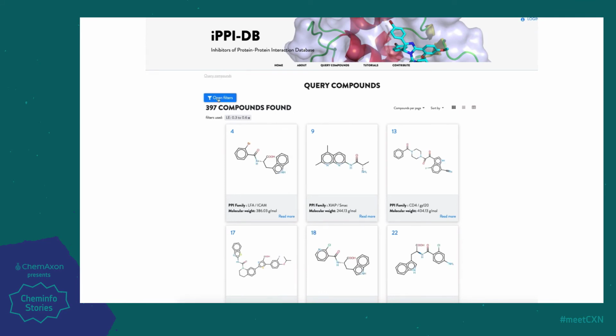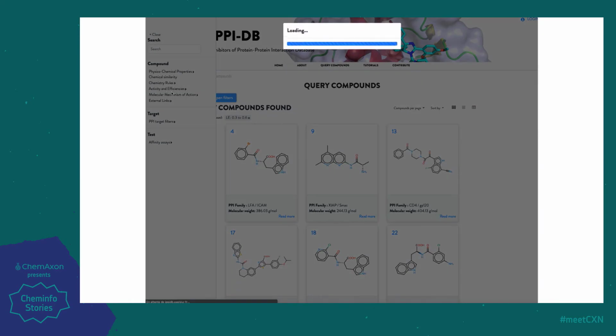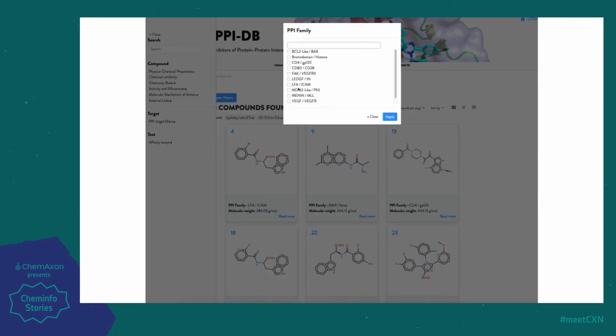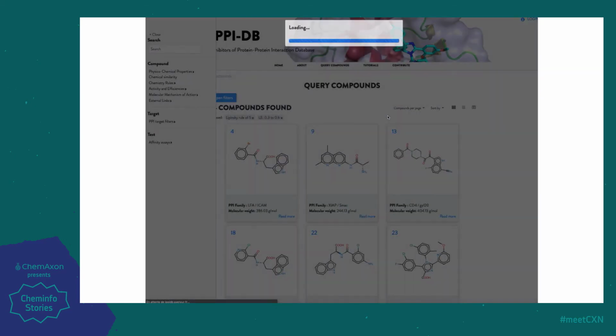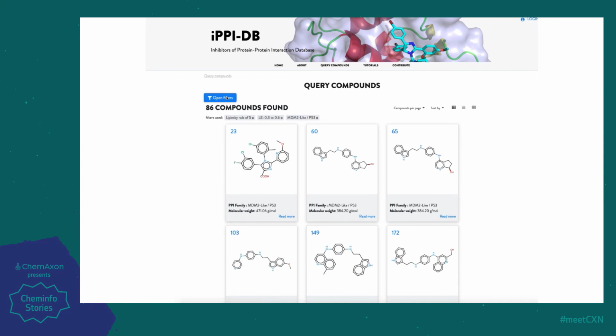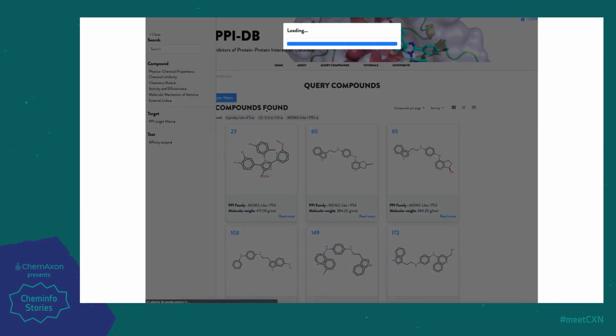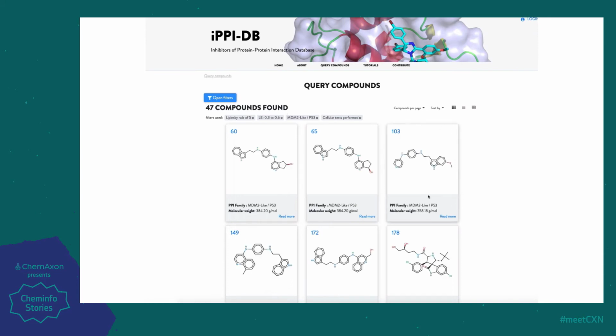You can add other criteria, such as the compliance of the compound with some chemistry rules, such as the Lipinski rule of 5. You can select obviously the targets you're interested in, let's say the MDM2-p53 interaction, which has been extensively studied at the pharmacological level, and then select a specific type of test, let's say a cellular test, for example.